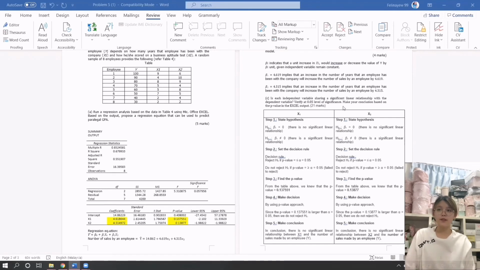For question number 5C, the first step we have to do is to set the hypothesis. The null hypothesis is beta 1 equals 0 when there is no significant linear relationship, and the alternative is beta 1 does not equal 0 when there is a significant linear relationship. For step 2, we have to set the decision rule. Reject the null hypothesis if the p-value is equal to or smaller than alpha, which is 0.05. Do not reject the null hypothesis if the p-value is equal to or larger than alpha, 0.05. Both X1 and X2 have the same hypothesis and decision rule.